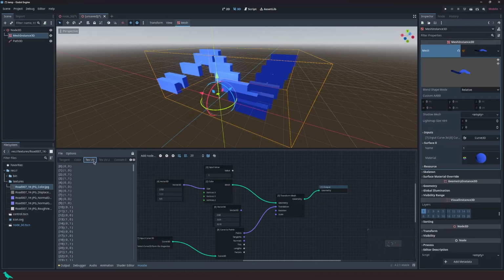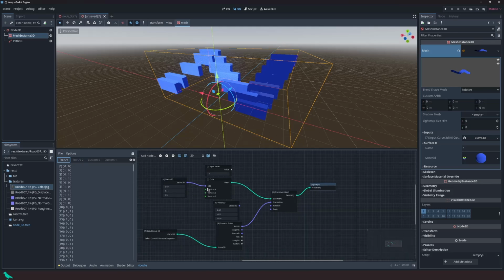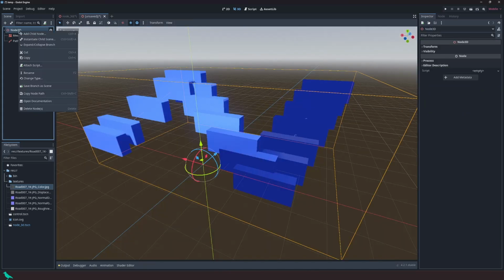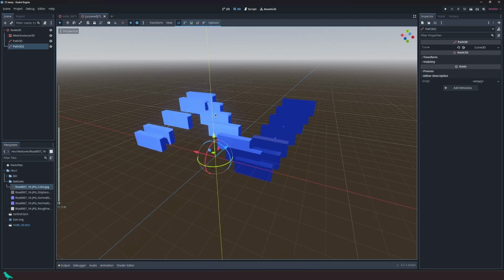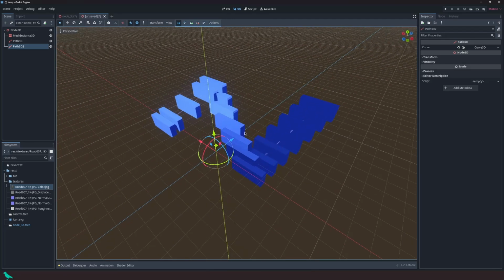We can just try to use some texture to see how that works. Let's do that on a curve 3D and use it like a road. So first thing first, let's create a new path that we will use as the curve that will generate the road.